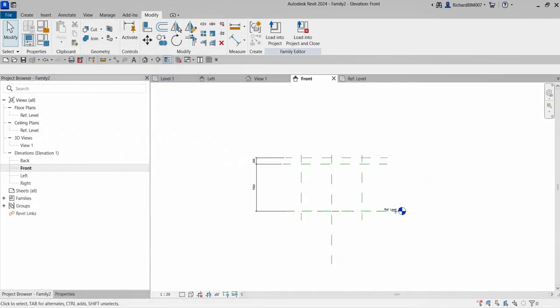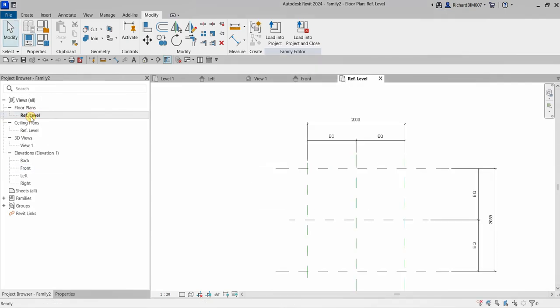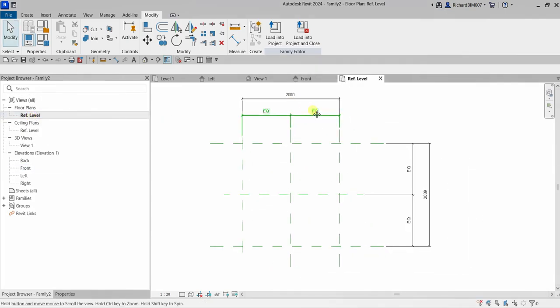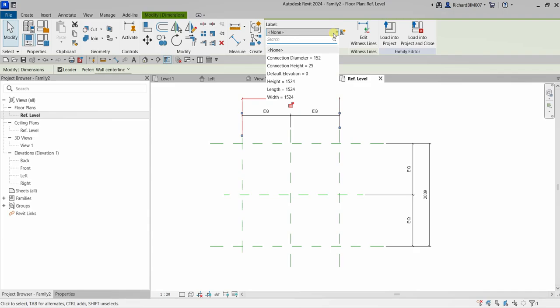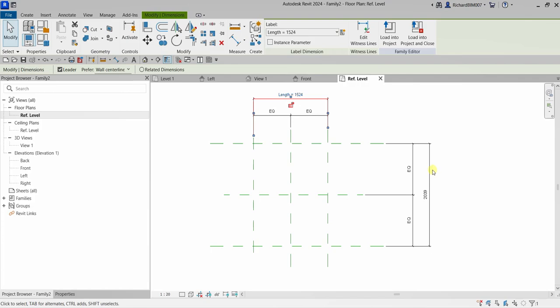Okay, so after we create the parameters, the next step is we are going to label the dimensions with parameters. So how to label? I'm going to start on my floor plan. Here on the floor plan, I'm going to label this one. You click the dimension and then you can see here Label Dimension. Then you can click the drop-down arrow here, so you will be able to see all the parameters that you have created. For example, for that one, I'm going to select length. There you go, length. And then for this one, I'm going to select this dimension here. Let's say that's my width.